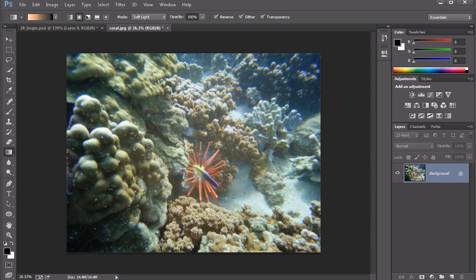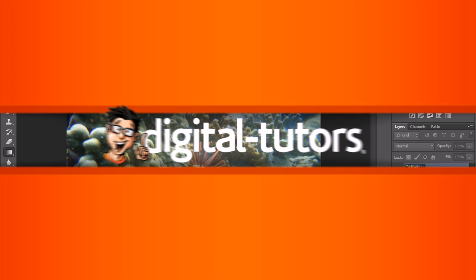With that said, I want to move on to the next lesson at this point. In the next lesson, we're going to take a look at some of the brushes here inside of Photoshop that try and mimic natural media. So we'll do that in the next lesson.